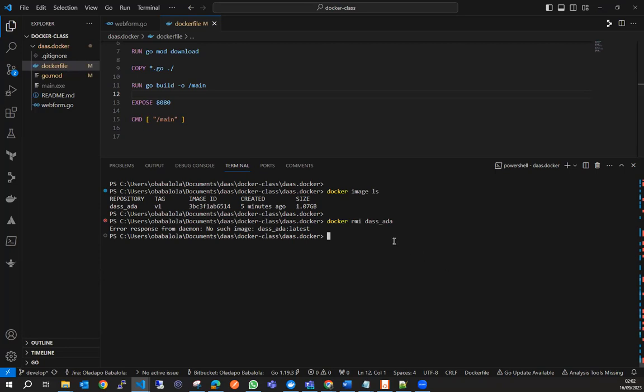Do you guys understand? Yes. So you lost me at the point of Docker build. Okay, please ask your question. Yes, sir. On the terminal, you were typing go build -o and then you put /webform.go. But here in the Docker file, you're not putting the webform.go. Why?